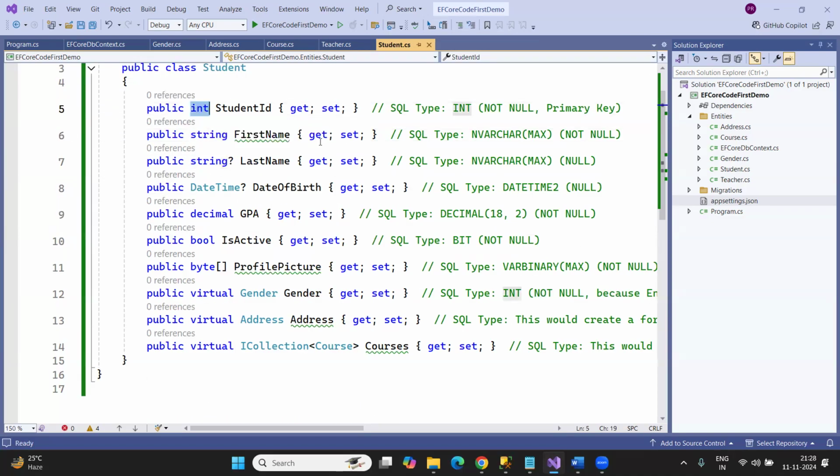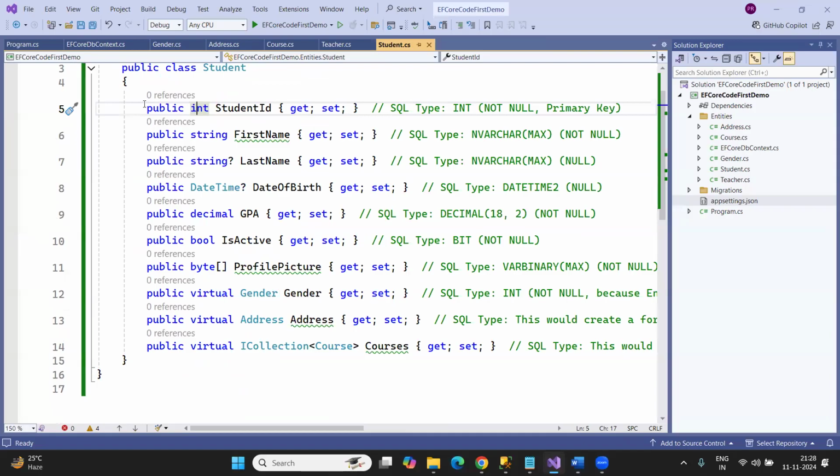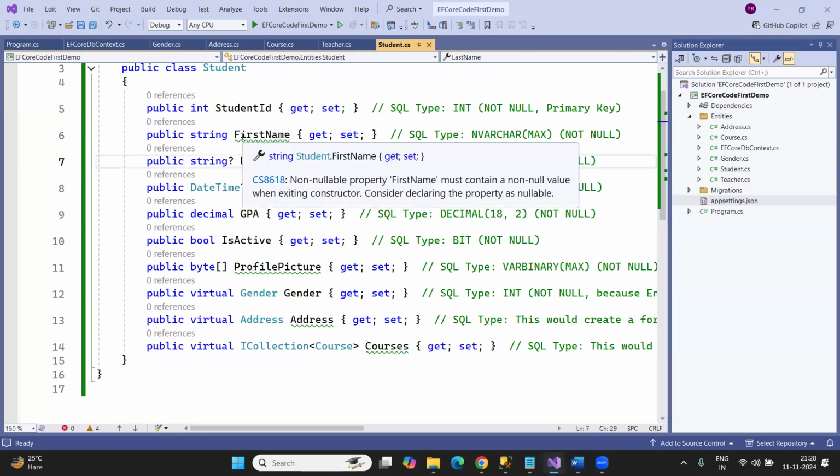How can you make sure that integer is a value type? It is a struct. If you go to the definition, the data type is struct. Struct means it is a value type. If it is a value type, it is not going to store the default value null; the default is zero. That is the reason why it is not giving any warning. But if it is a reference type, you can store the default value null. That is the reason why it shows that warning that it can contain a null value.